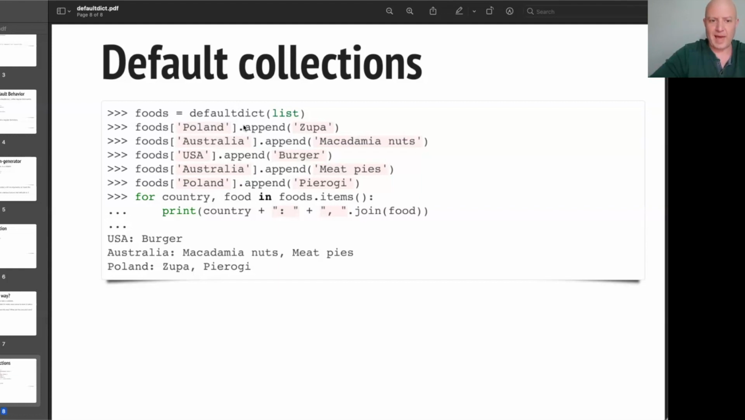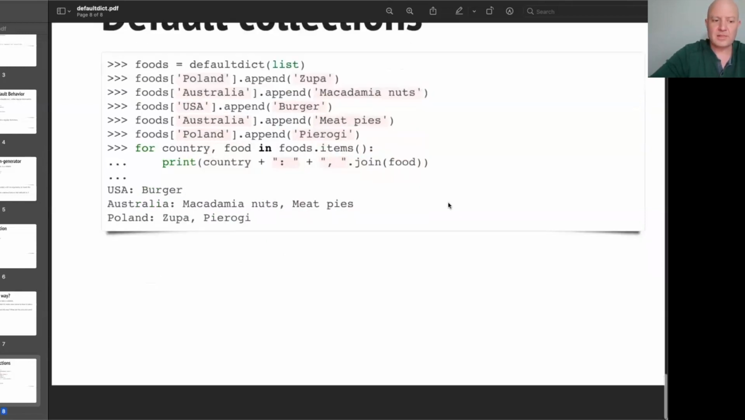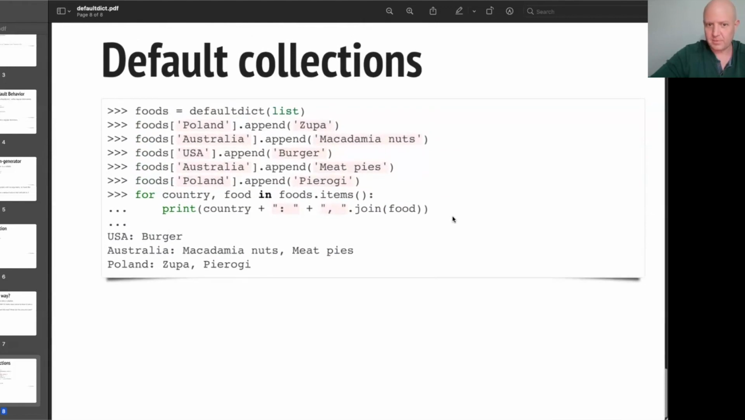So yeah, if default dict had a different design where it took a literal object and that literal object was a list, then the first reference to Poland would have assigned that list object. And then basically you're appending a value to every single list. So all of these, USA, Australia, and Poland, would have all the foods. Okay, so that's why it was designed this way, because taking a callable allows you to do things that you could not do otherwise.